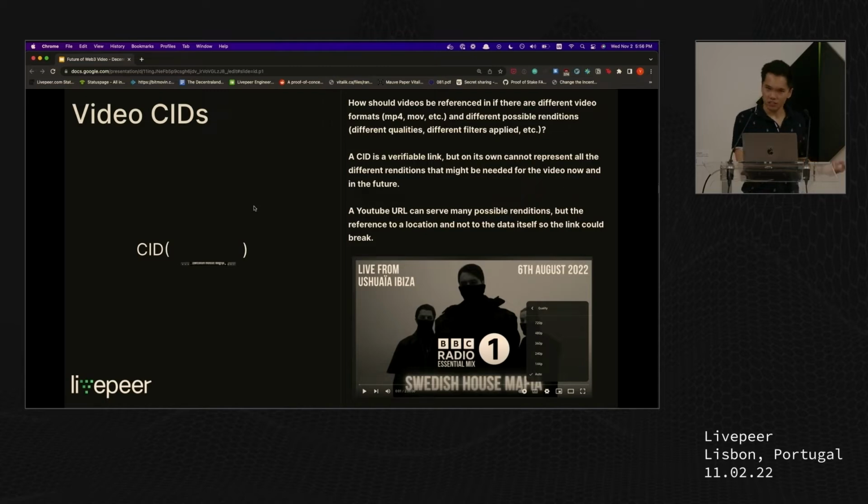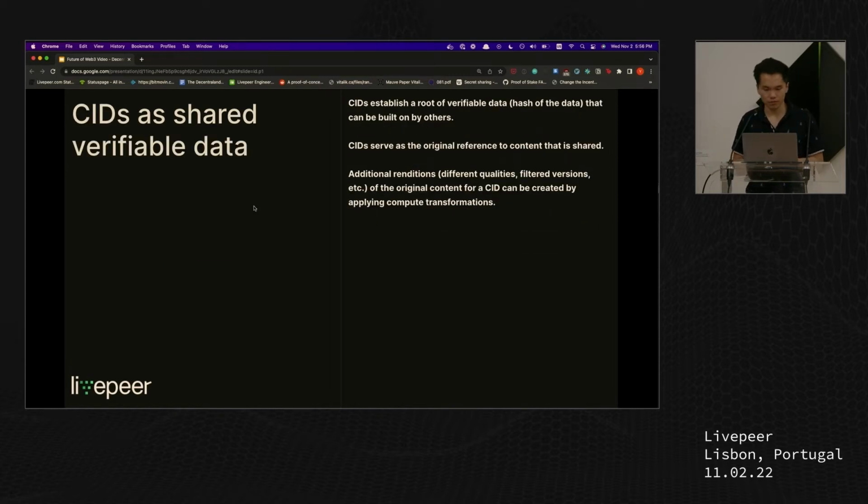On the flip side, if we just stay in the Web 2 world, that's a solved problem. We have a YouTube URL that can serve many possible renditions, but I think a lot of people know the downsides of a YouTube URL, it can break, right? Because the URL is actually a reference to a location and not the data itself. So what can we do about this?